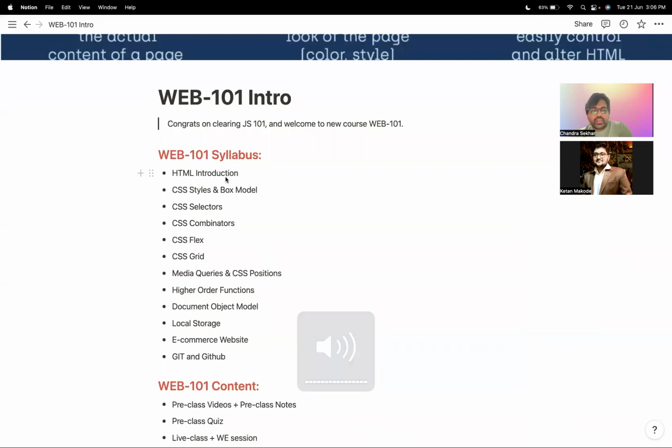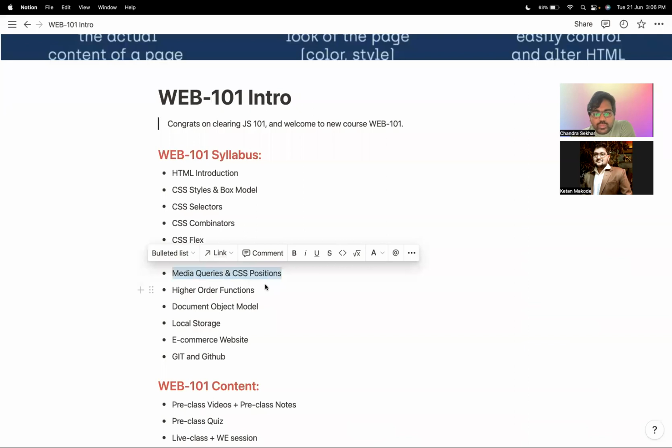First one is introduction and box model, and then selectors, and then we'll go to combinators. Okay. So there's some method called flex, grid, and media queries. So in this section, we'll learn how to build mobile websites and then we will jump into JS part again. We'll combine both HTML and JavaScript.